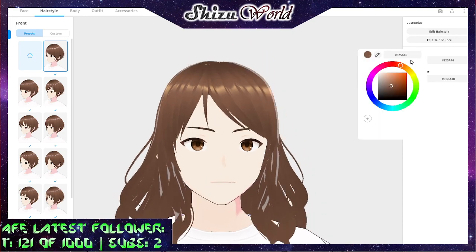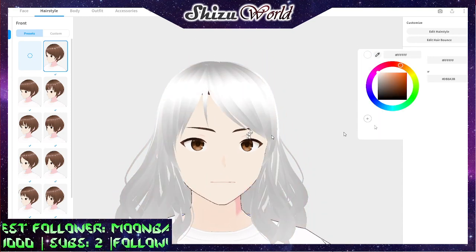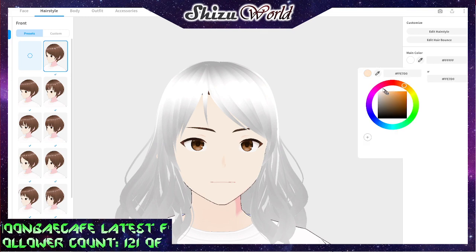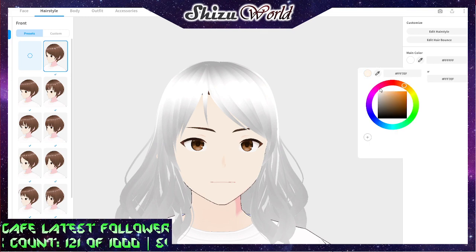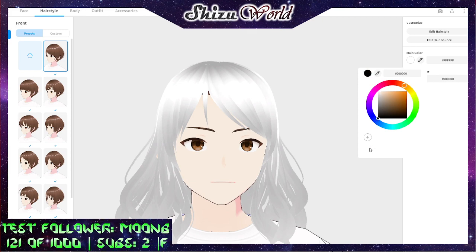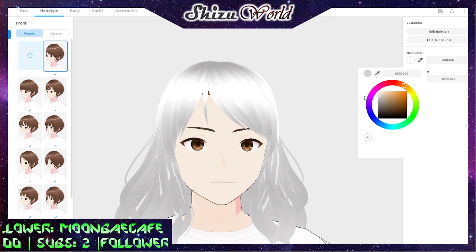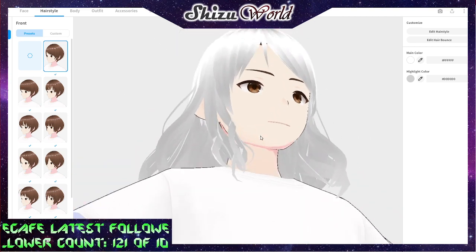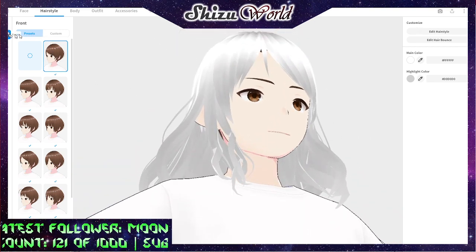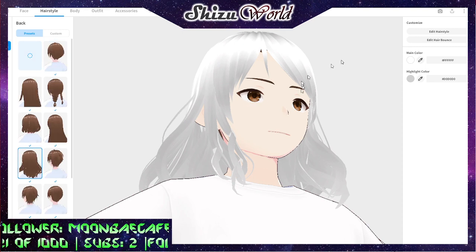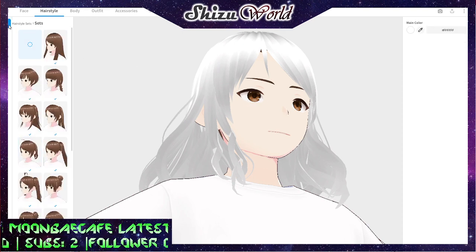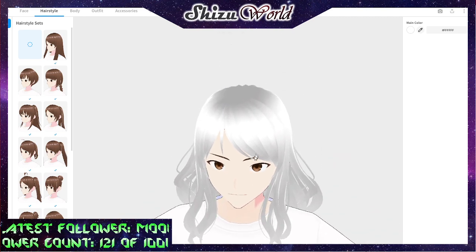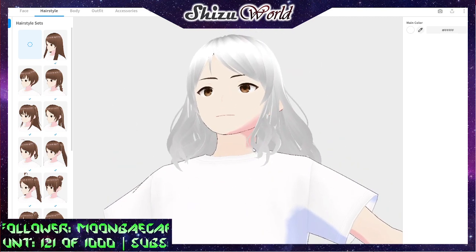Lovely. Main colour, white, as pure as driven snow. And then something slightly off-white. I suppose it could still be all the way down, but something slightly off-white. And we've got the hair. Problem is the under hair is a completely different colour. Do I know how to change that? I guess I don't. Okay, so we're going to have to live with that, but that's probably fine because you won't notice it for the most part.